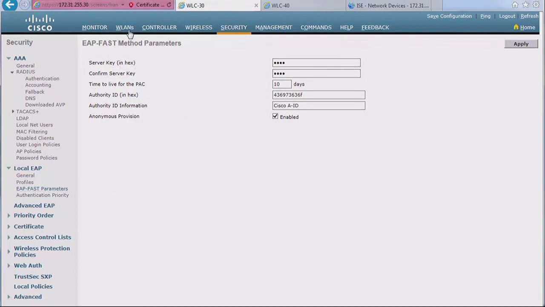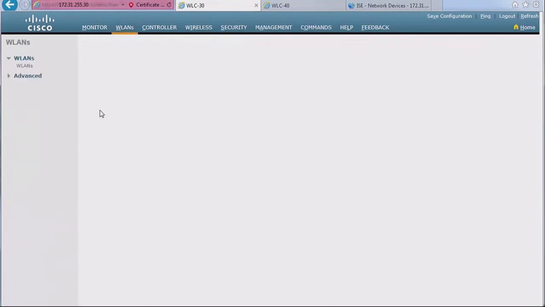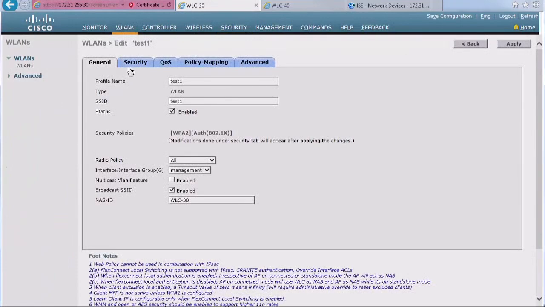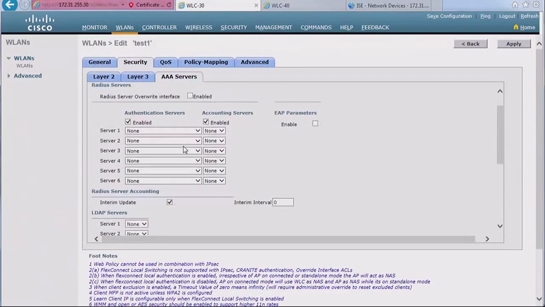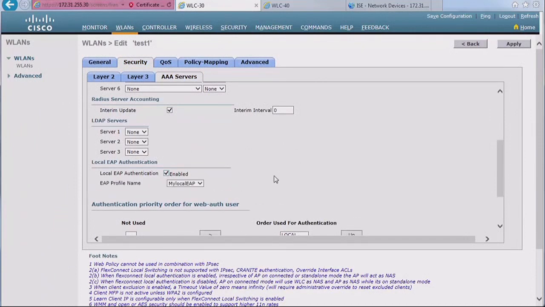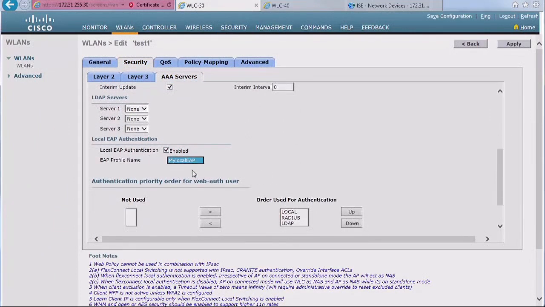And then if you want to use it, you just go back to the SSID, go back to security, go to the AAA server, and then you go down the page and you check local EAP authentication. If you have different profiles, then you can pick whichever profile you want to use, and that will allow you to match what kind of security you use for each SSID. Here I have only one, so it's the only one appearing.